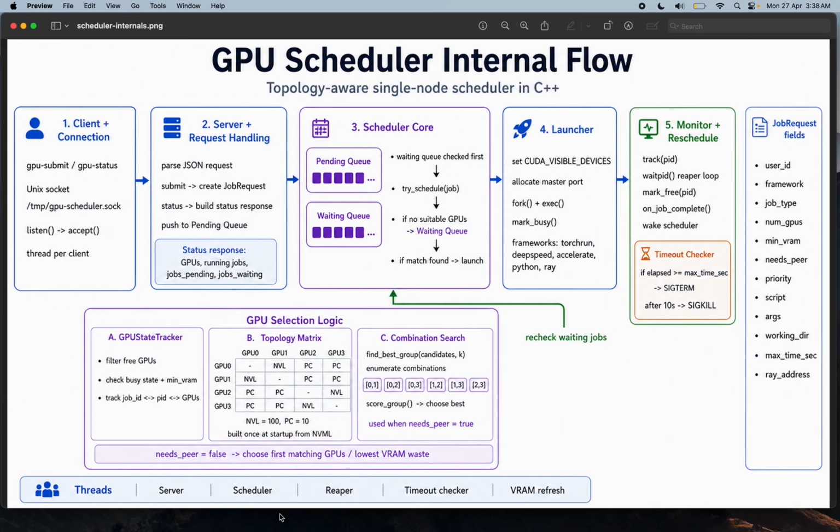Okay, so now we will go to the internals. First of all, we will create a connection. My GPU scheduler will create a sock file, and it will bind and listen to every user connection. Once it receives a connection, it will start a thread which will essentially handle the request given by the user. The request will be a JSON file, and once it accepts the JSON file, it will start working.